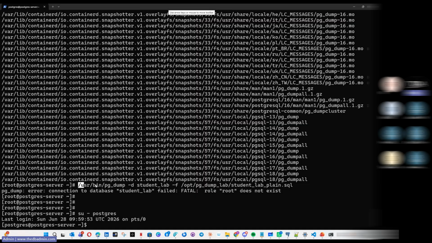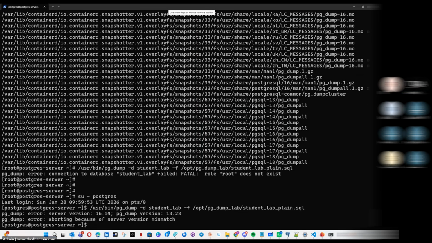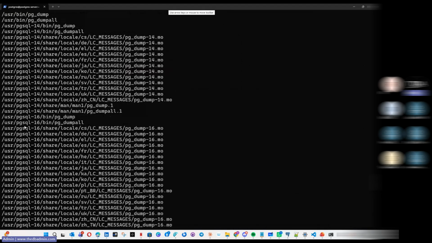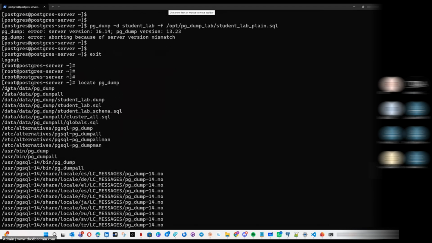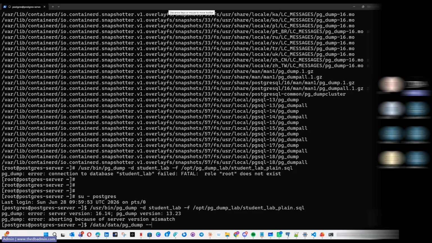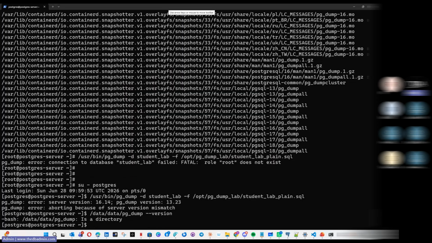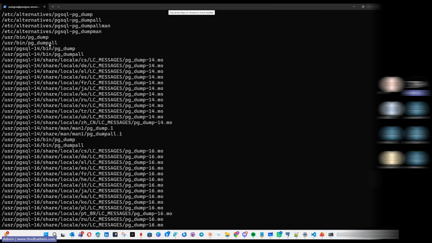So let's take the dump file. Which version is perfect? Data all data dump hyphen. So this is a directory, 1460. So this is the perfect, this is the correct one. See, because we are on the 16.